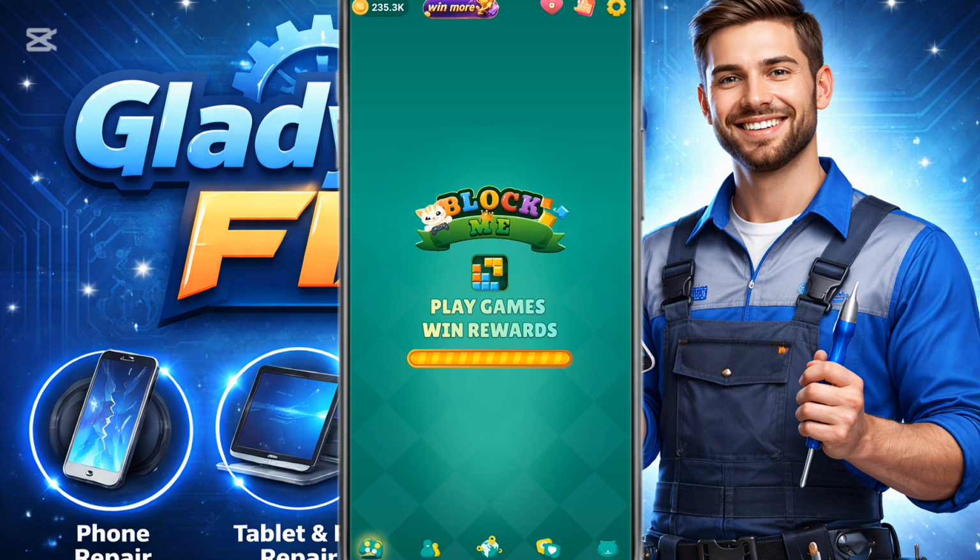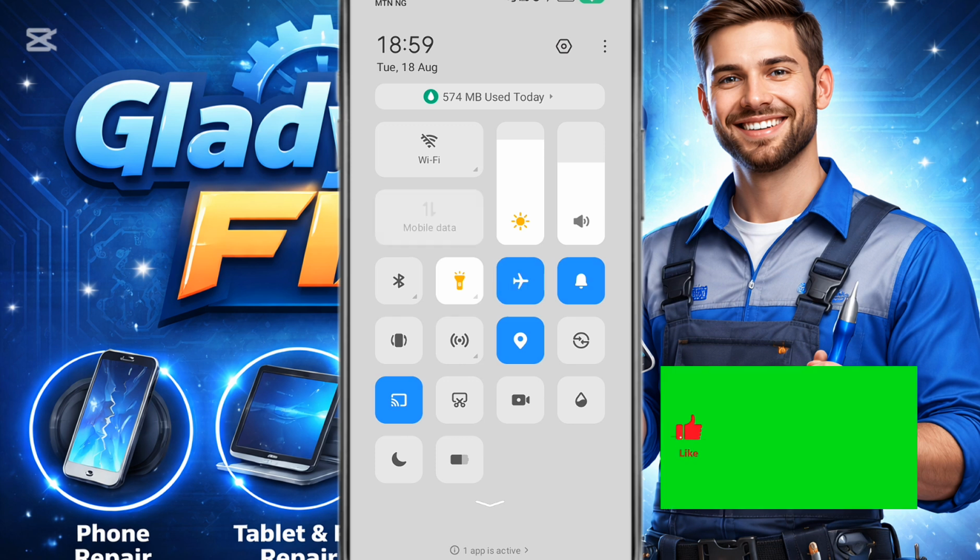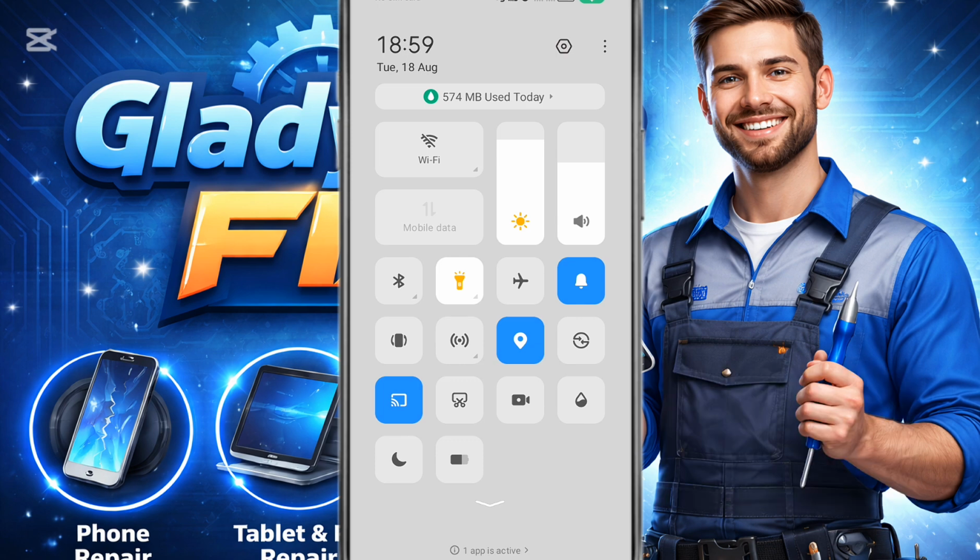Now, the first thing you have to do is to make sure you have a good network, so you can switch from your mobile data to your Wi-Fi or from your Wi-Fi to your mobile data. You can as well turn on your airplane mode for like 10 to 15 minutes and turn it off. It will help stop every bug or glitch in the app.